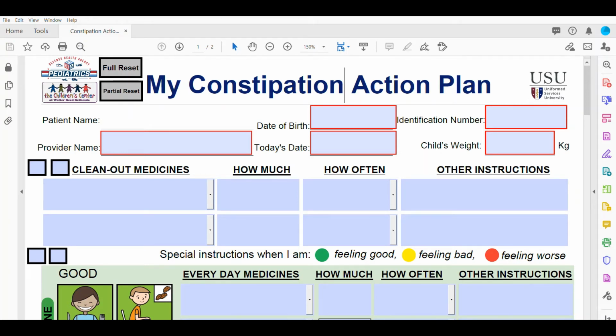Welcome to the Uniform Services Constipation Action Plan Provider Familiarization video. This plan was developed by the Pediatric Gastroenterology Division at Walter Reed and is being distributed amongst our patient-centered medical home for your use in our implementation science study.